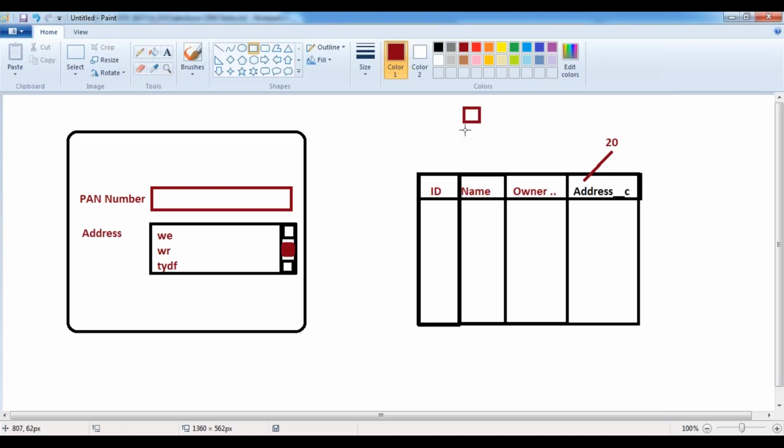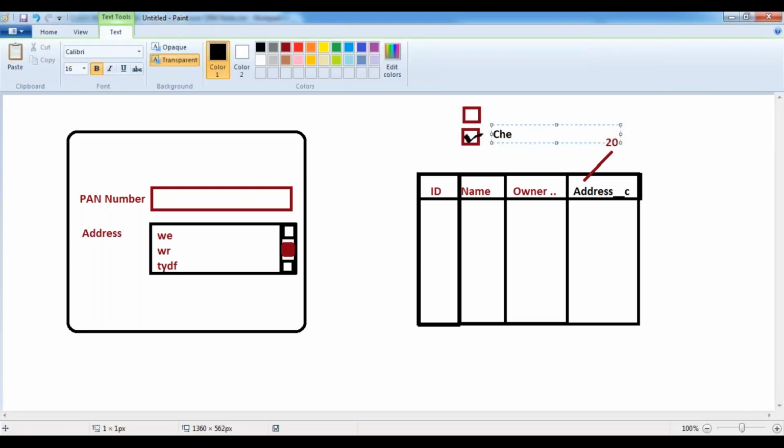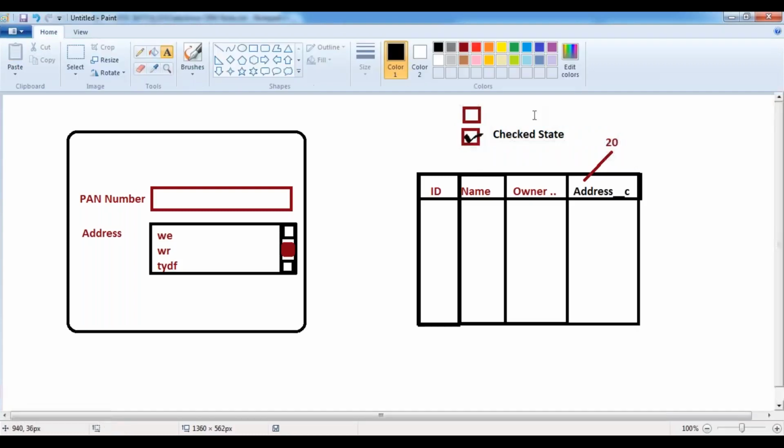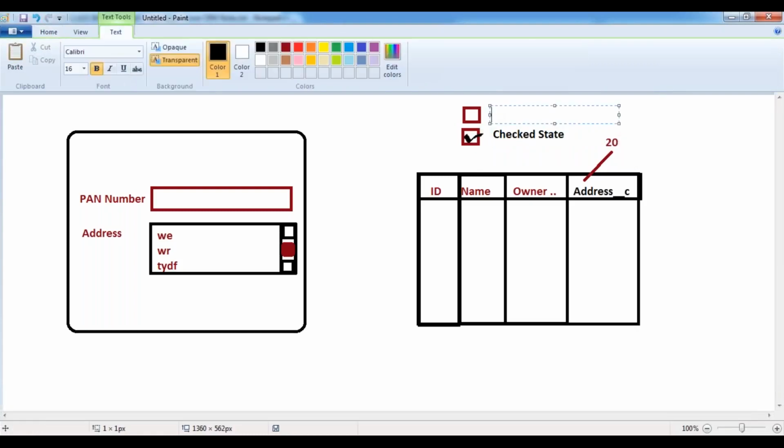This is the checkbox, and this is also a checkbox. So this is the checkbox over here. Generally, a checkbox will be unselected, or it may be selected also. Whenever the checkbox has been selected, this is called a checked state. If the checkbox is unselected, this is called an unchecked state.